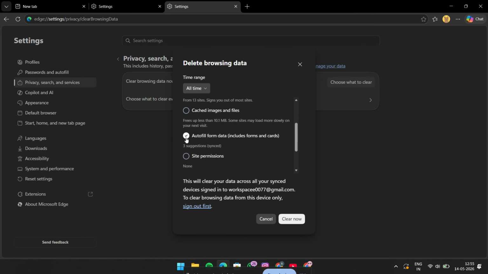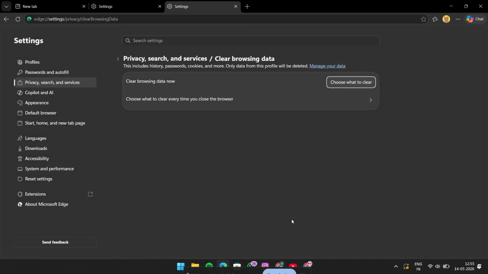This is the setting that clears saved form entries like names, addresses, phone numbers, emails, and other information Microsoft Edge may have stored to help fill out forms faster. If you only want to remove autofill data, you can leave the other boxes unchecked. Once everything is set correctly, click Clear. Microsoft Edge will now remove the selected autofill form data from your browser.